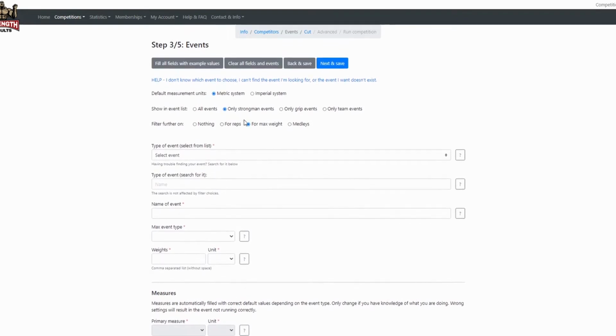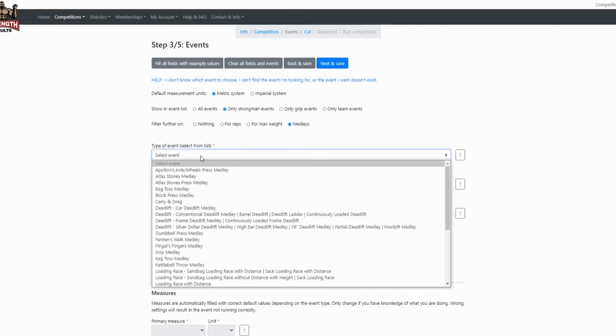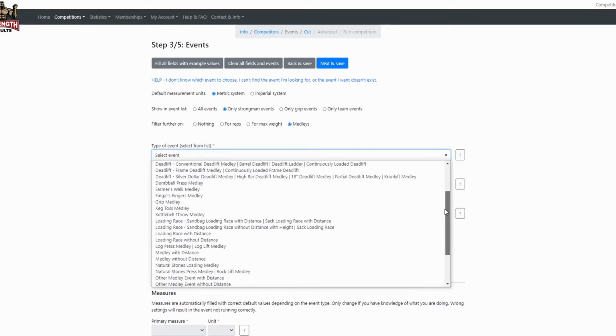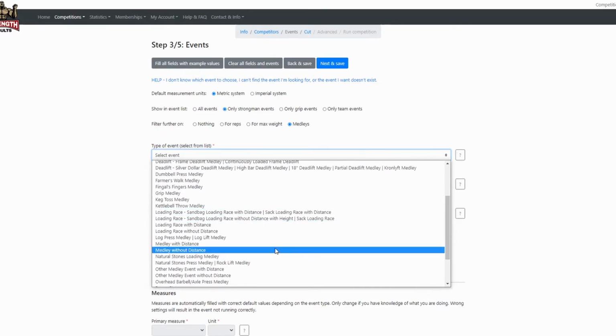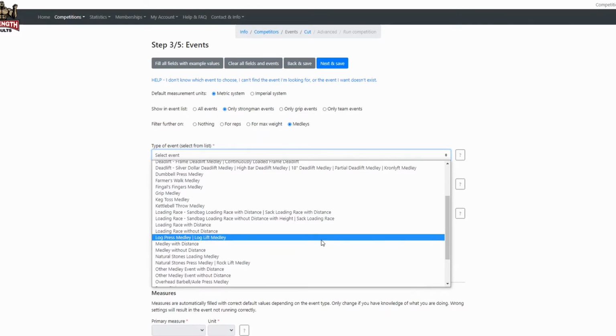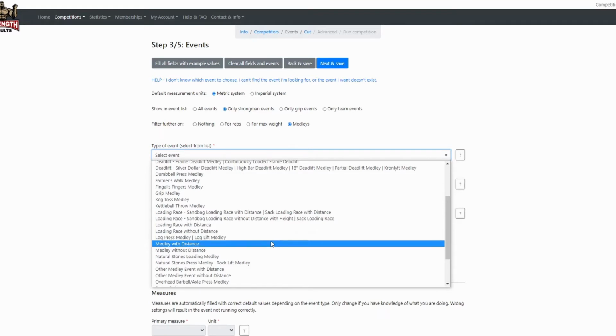Before we move on, we will take some time to talk about some of the other events and features that can be good to know about in this section. There exist several different types of medleys. The most general type is called medley or medley with distance. In our case we added a press medley event.